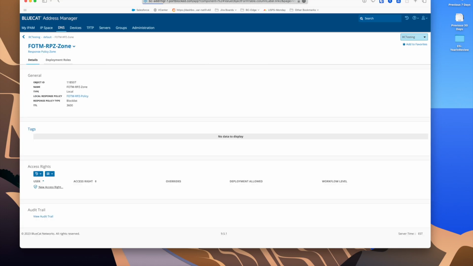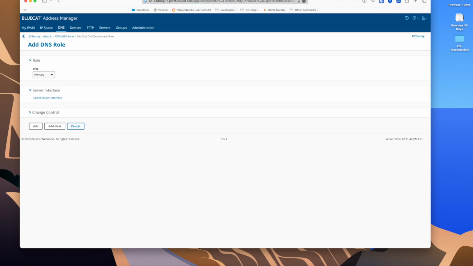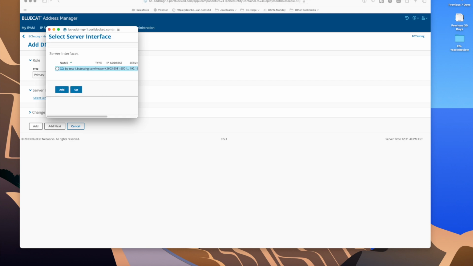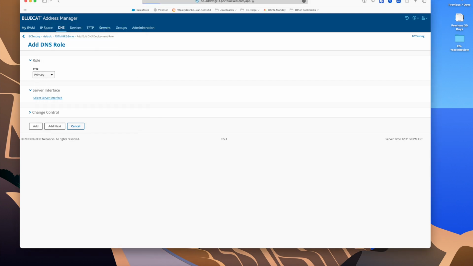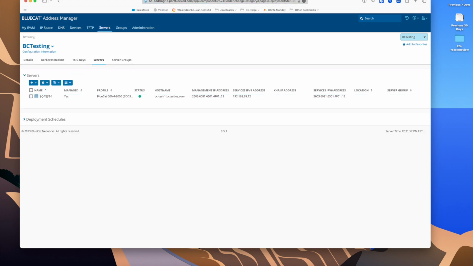And just like a zone, I need to add a deployment role. So I'm going to add a server into it and click add. And now the next step is to deploy.